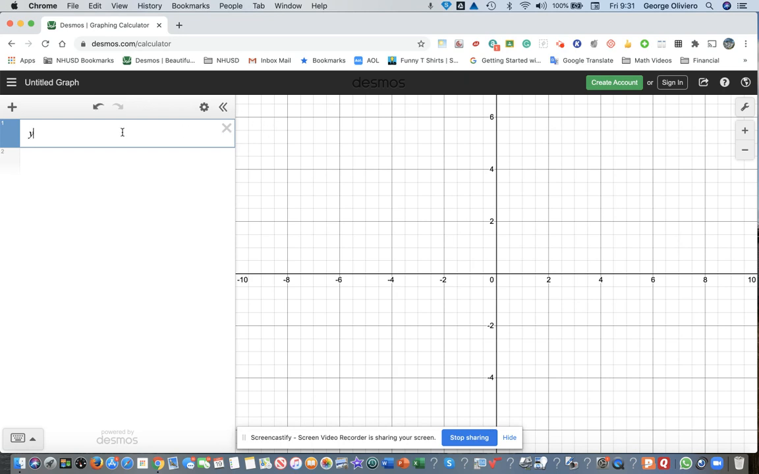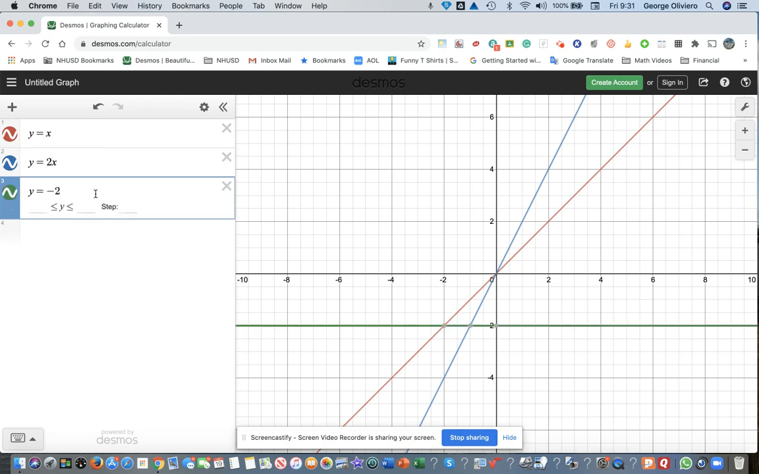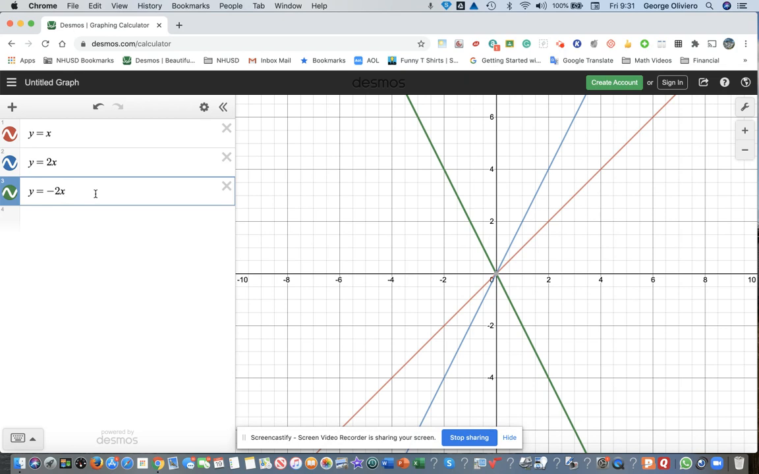I'm going to type y equals a very simple line, y equals x. There it is. One of the nice things about this program, it does color. And by doing it in color, you can see the difference if you make some changes. So I'm going to click, and then I'm going to type in y equals 2x. And you will notice that y equals 2x comes out in a different color. And then I can do it again, one more time, and I will type in a negative this time, y equals negative 2x. And notice it's in green on my screen.